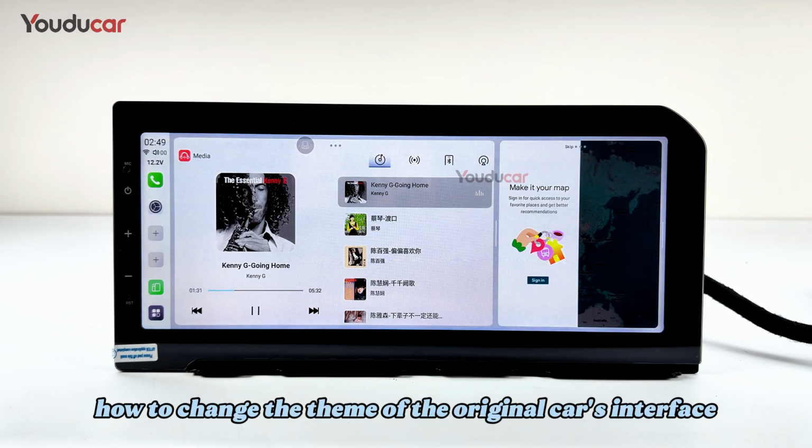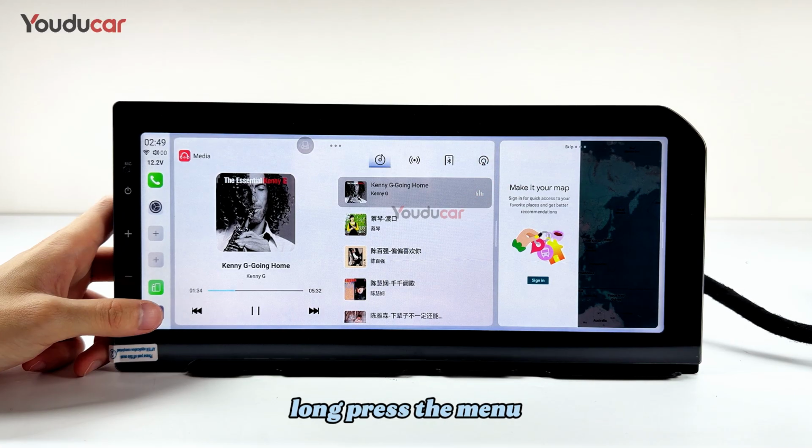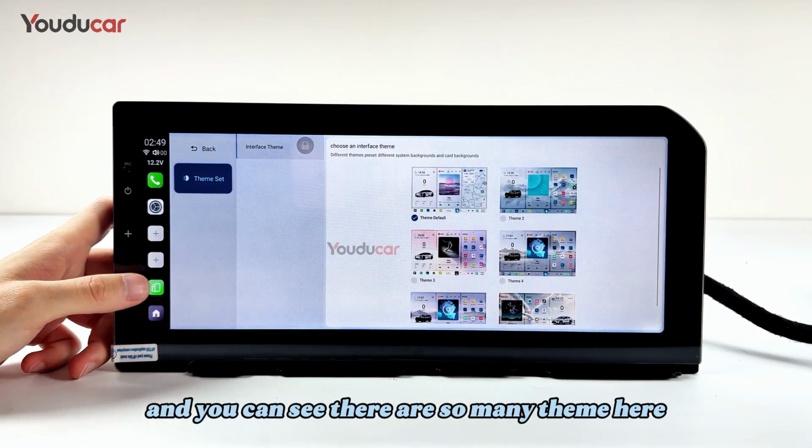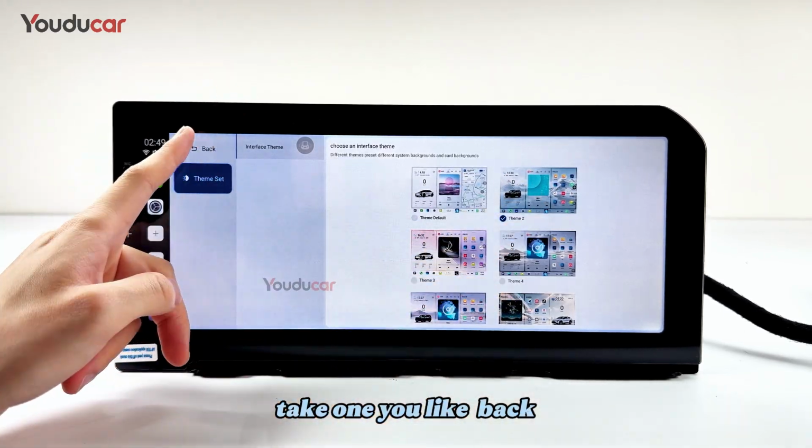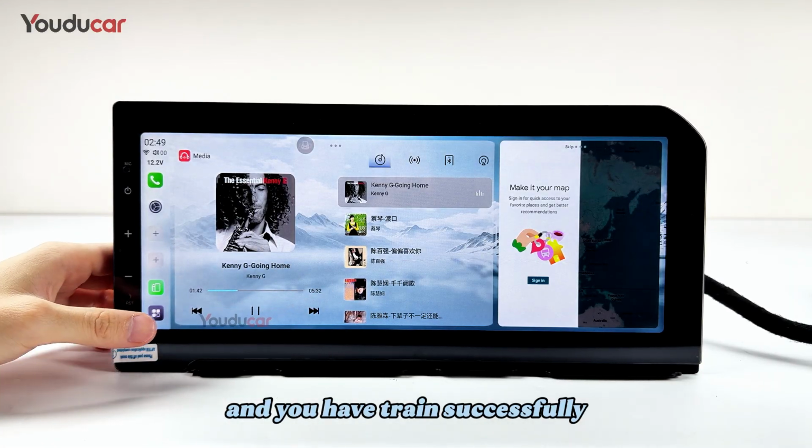How to change the items on the original car interface? Long press the menu and you can see there are so many options here. Tap one you like, go back, and you have changed successfully.